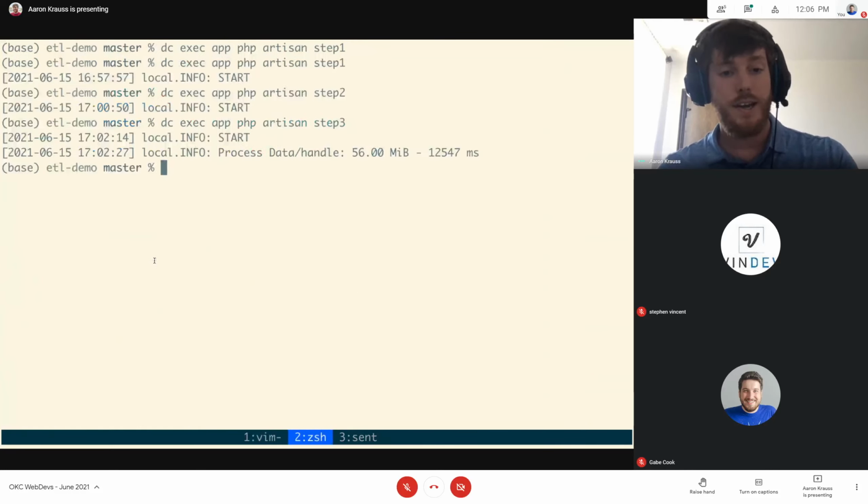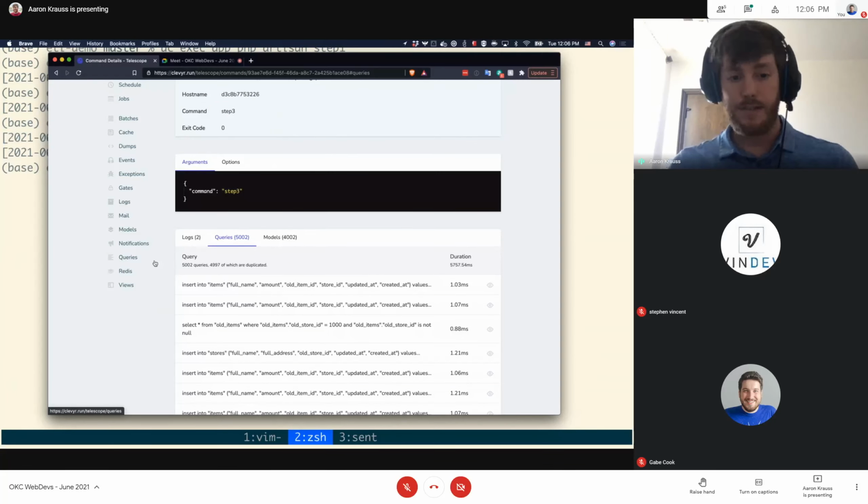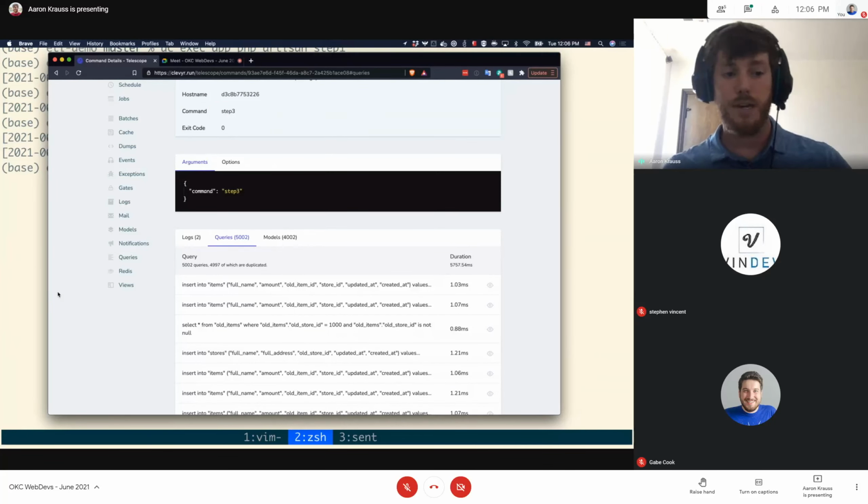So that's why this takes this long, 12.5 seconds, which maybe even sounds impressive to you, to be able to run 5,002 queries in that amount of time. But we can make this better. And this is where we're going to start from, making things better.